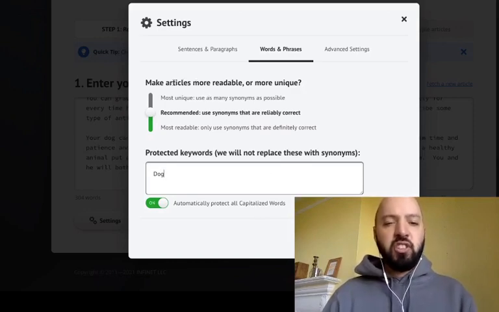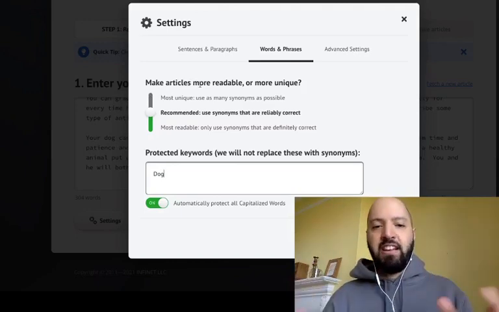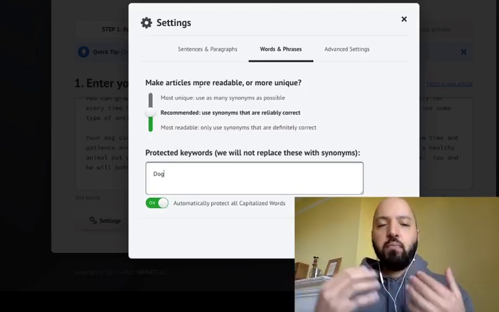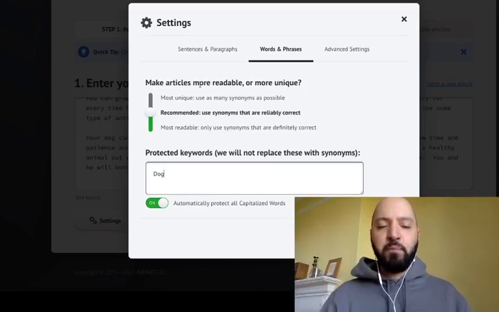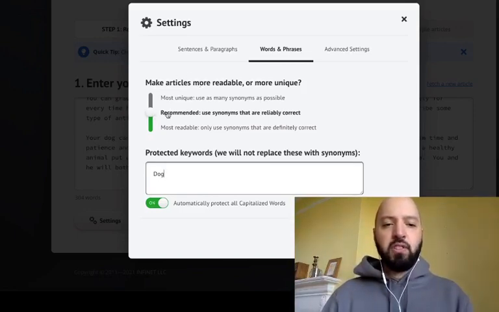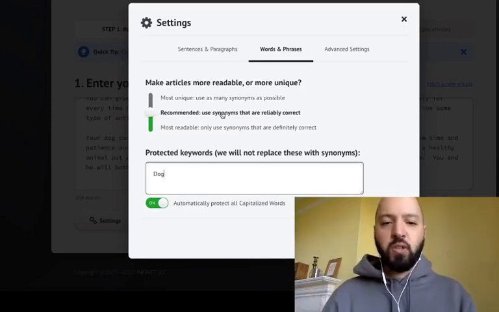You can also decide to toggle whether you want to make articles more readable versus more unique. The more unique something is, the more there is a risk it won't be so readable, because there are so many synonyms being used it might not flow. So I always leave it in the middle button, which is the recommended setting. Use synonyms, or that's another way of saying alternate words, that are reliably correct.